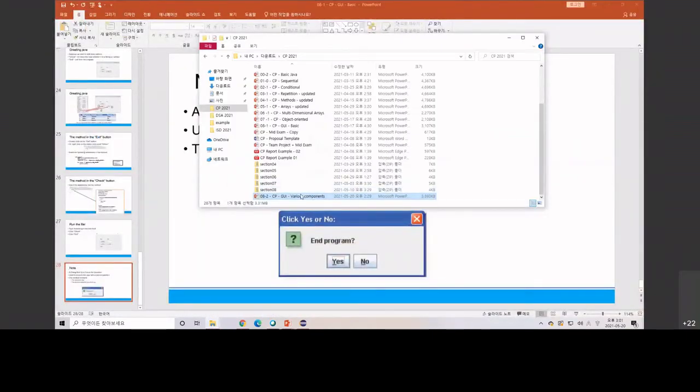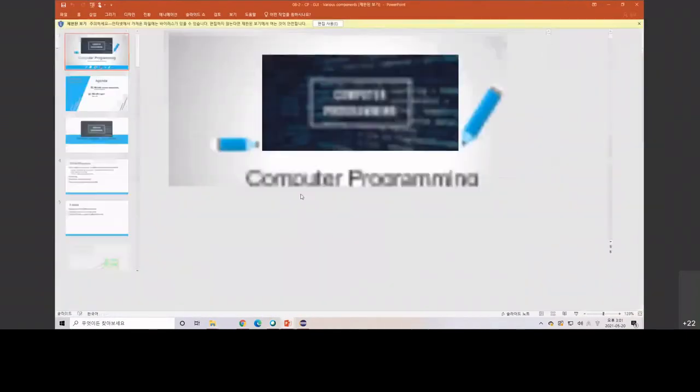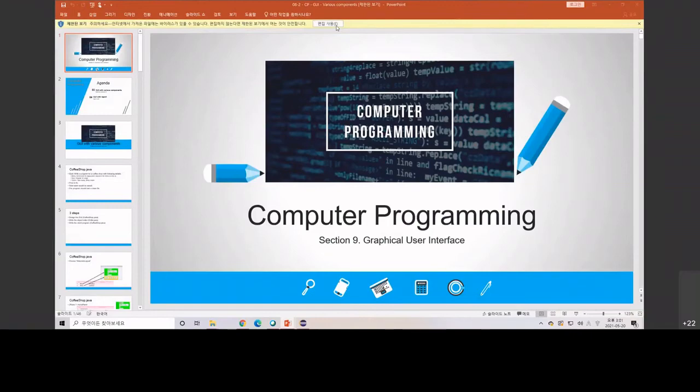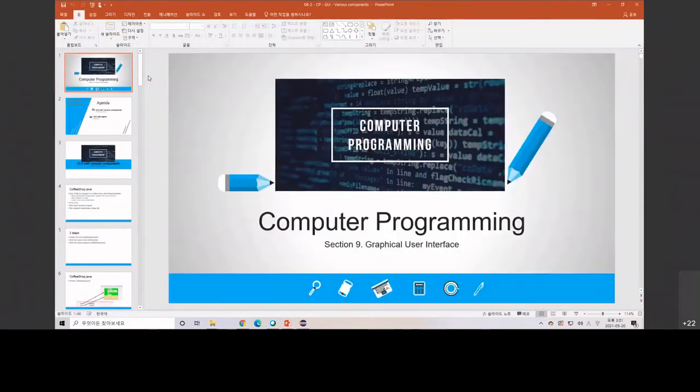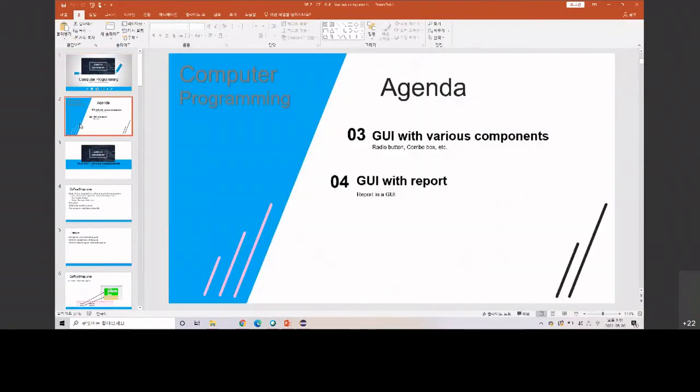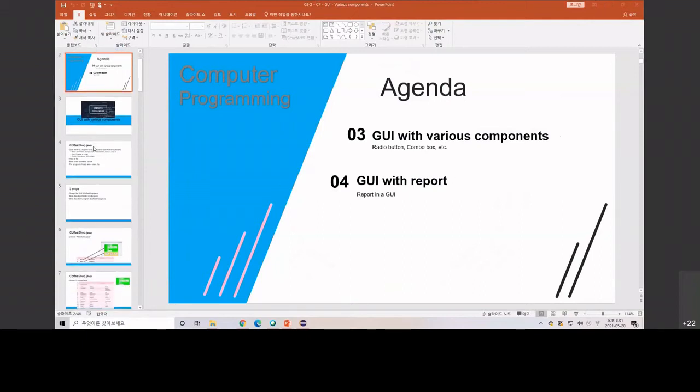Okay, if no question, then I will continue to the next. Now we are going to create more complex components. So in this case, we are going to use other various components, and I would like to explain about report.